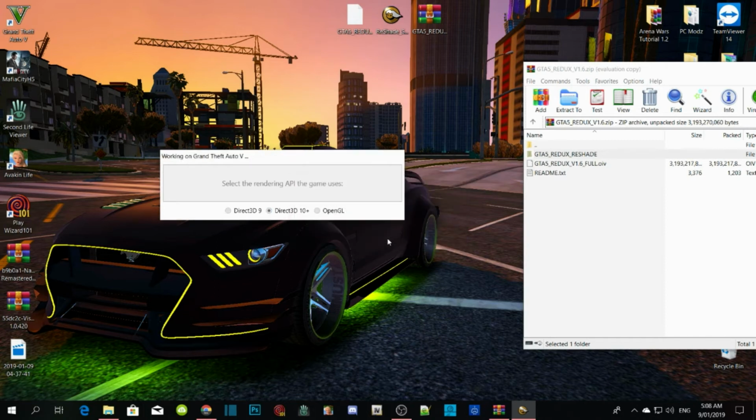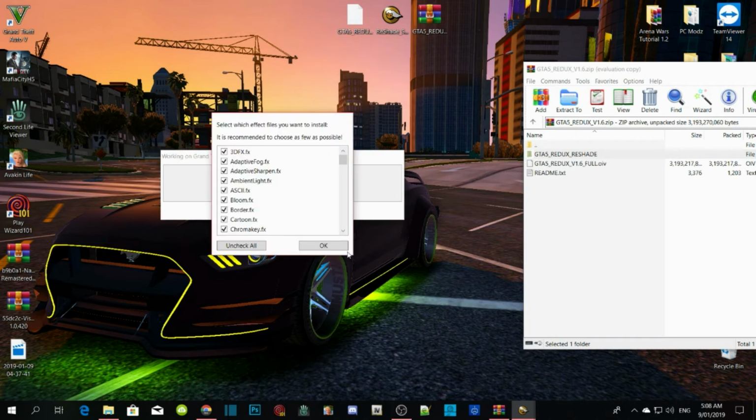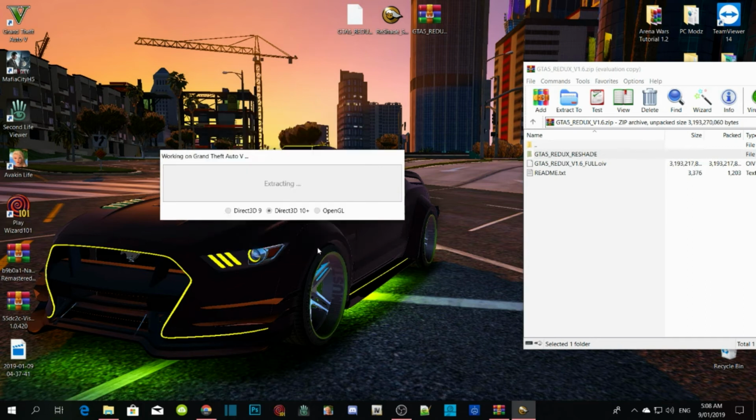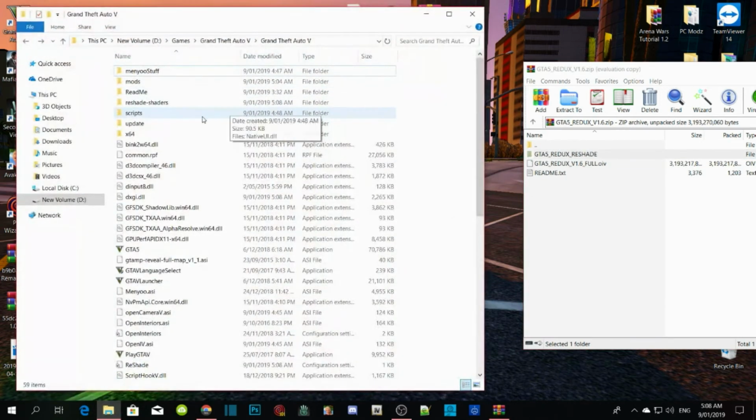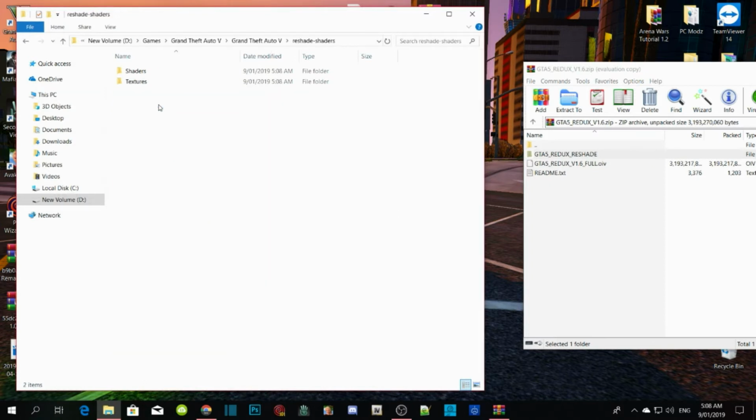Select yes, and then wait for a few seconds. It's downloading all of the data. Now make sure everything is ticked, okay? Make sure everything is ticked and push OK. And now it is succeeded. So guys, all you gotta do now is push X and go back into your GTAV folder. And as you can see, the ReShade is right there now.